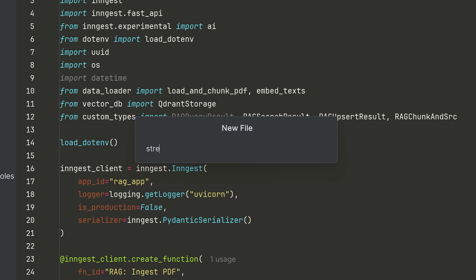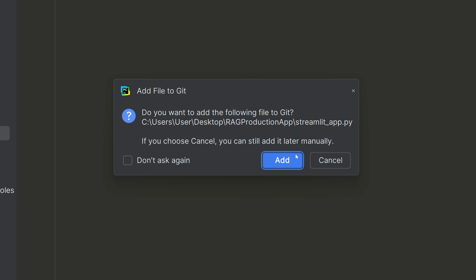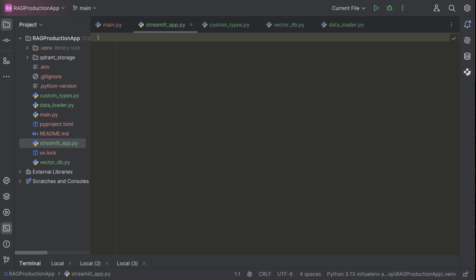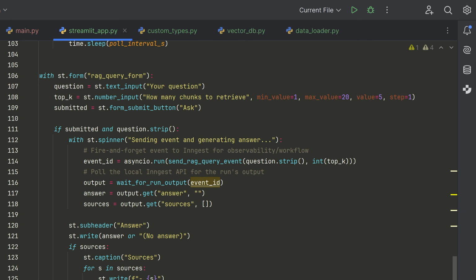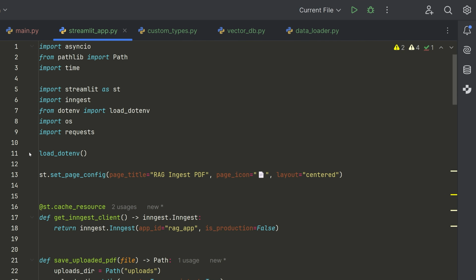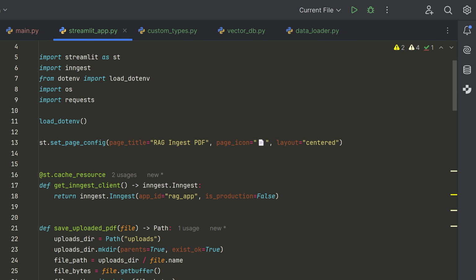I'm going to make a new file. I'm going to call it Streamlit_app.py. Now I'm just going to directly copy this from my other monitor because I wrote it before the video for the demo. Okay, so I'm just going to paste it directly inside of here, and you guys can find it from the link in the description in the GitHub link.